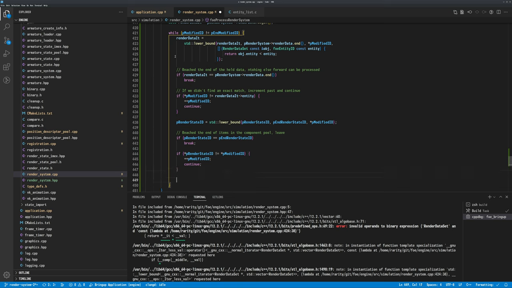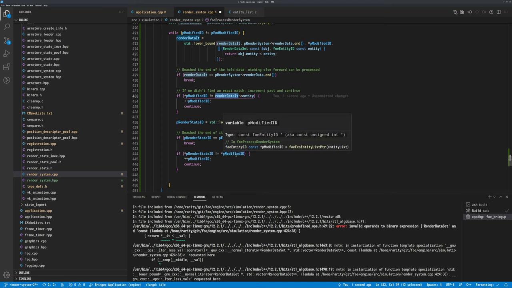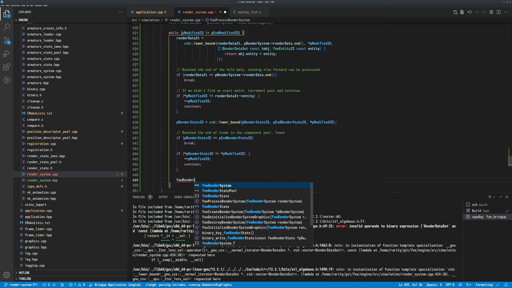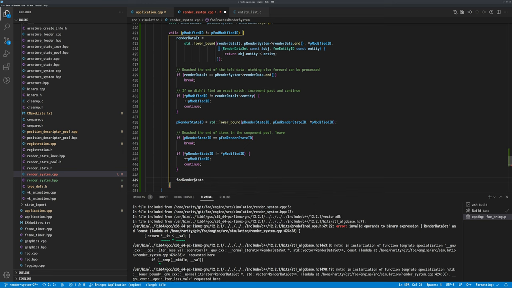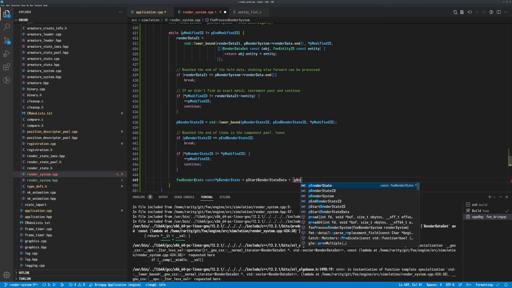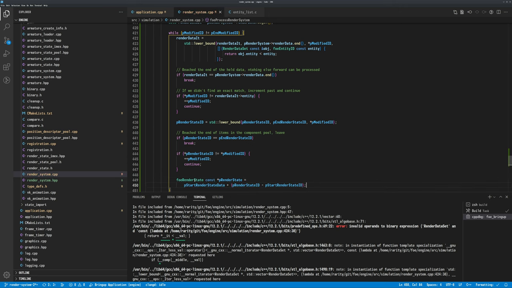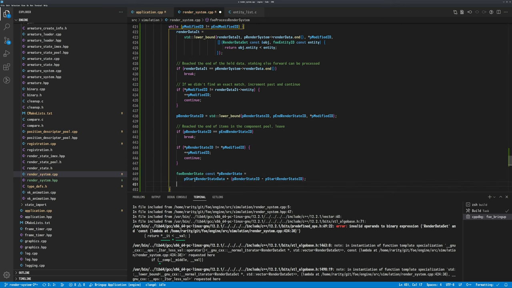Otherwise, that means I found the render data iterator has the same thing, and I've found the state data matches. So at this point, render state data, star p render state equals p start render state data plus p render state ID minus p start render state ID. So we do that little offset trick again here.